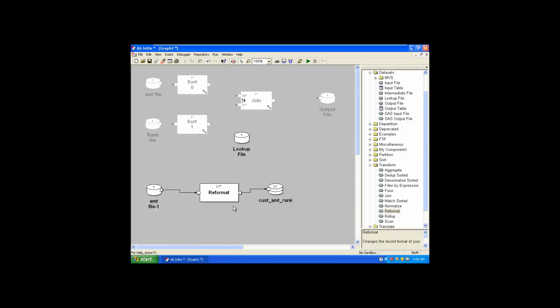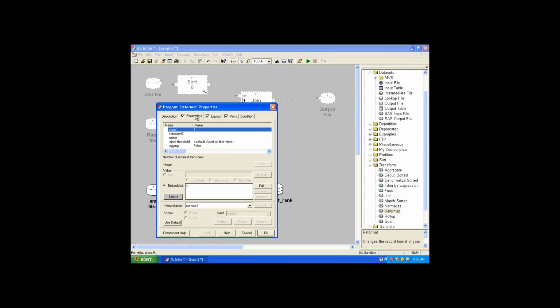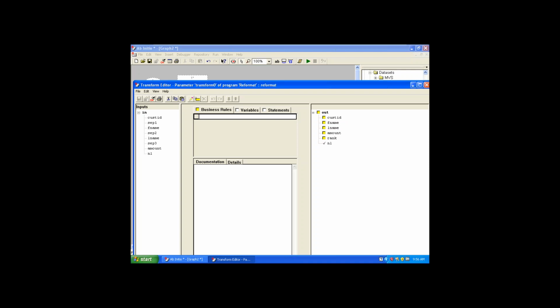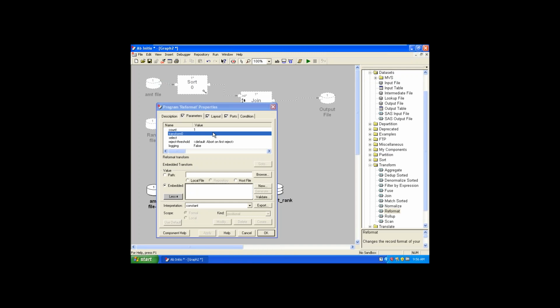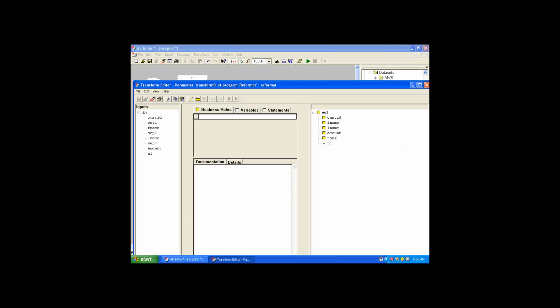Close this one, open reformat. Open the transform, right? Now I can see the transform editor. We already covered this one. In the transform editor, I want to map the fields from input to output. If I use in dot star, what happens? All my input fields will be mapped to output fields, since I have the same column names: custid to custid, fname to fname, lname to lname, amount to amount. What about rank?